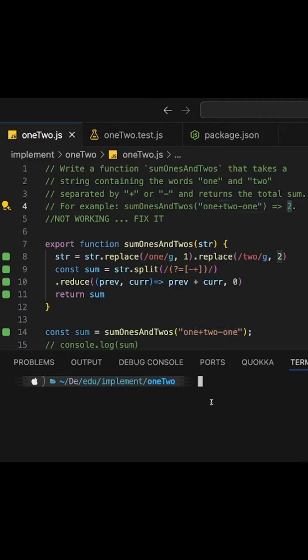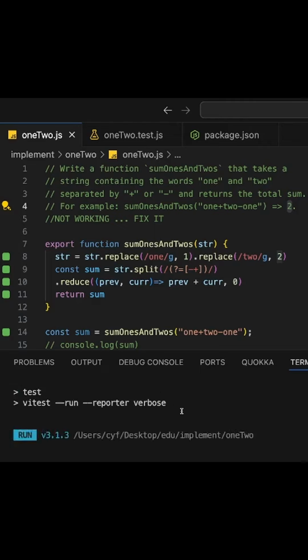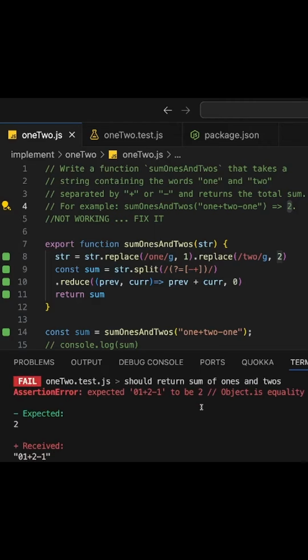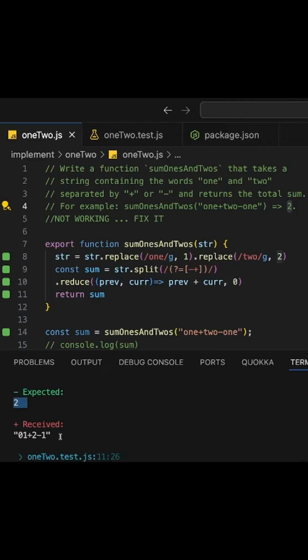But this is not working at the moment. As you can see, if we run our test, it is failing. We expect 2, but we are getting the string. What's going on here? First of all, let me explain what we did here.